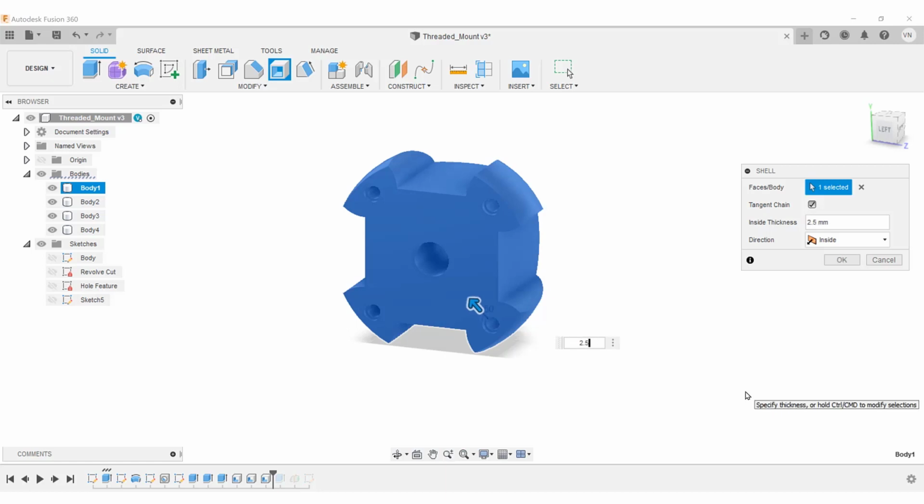Let's enter the value. Make sure the direction is set to inside, which will hollow out the body and apply the wall thickness on the inside of the exterior faces. The outside option will apply the wall thickness around the exterior faces of the body, while still hollowing out the interior. The both option applies the wall thickness in both directions, allowing for the thickness to be specified in each direction. Also notice the tangent chain option. With this option enabled, Fusion 360 simultaneously selects multiple faces that are tangent to one another. Click OK to finish the shell command.